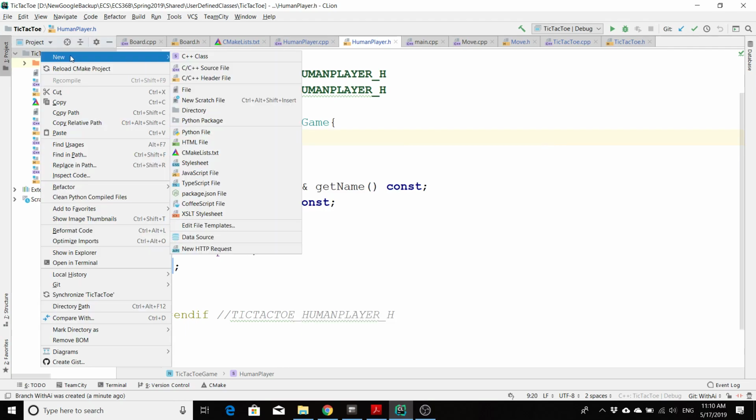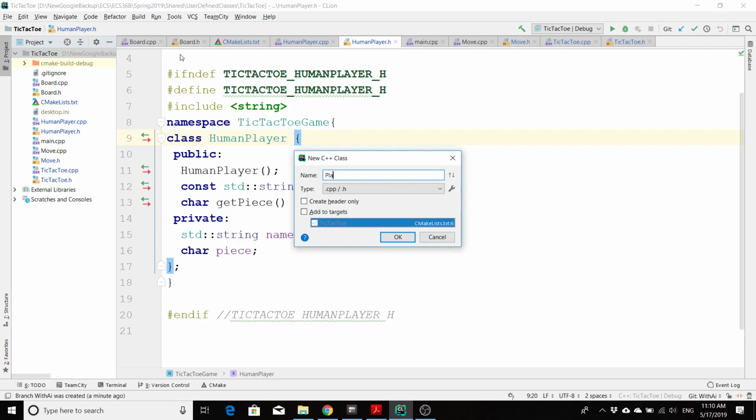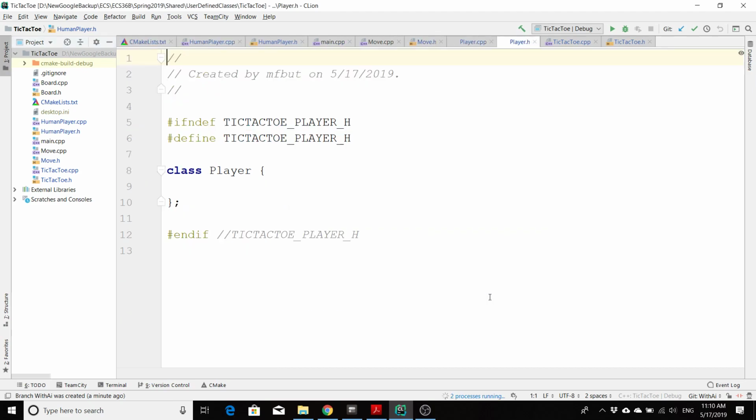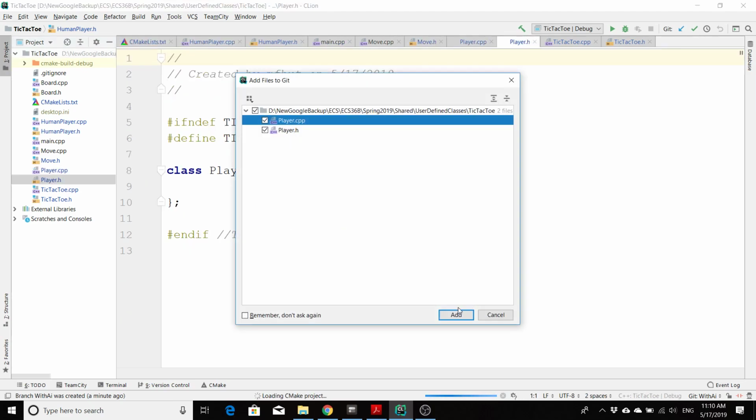So we will make a new class right here. It's going to be player. Add to targets. Players or a human can play an AI.